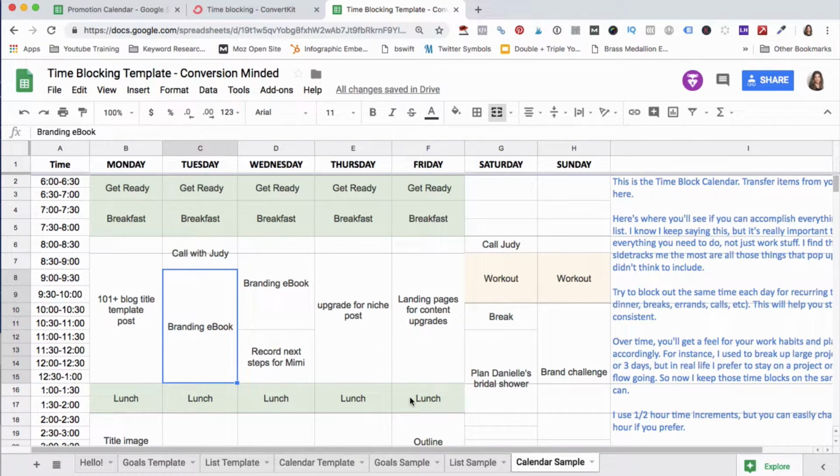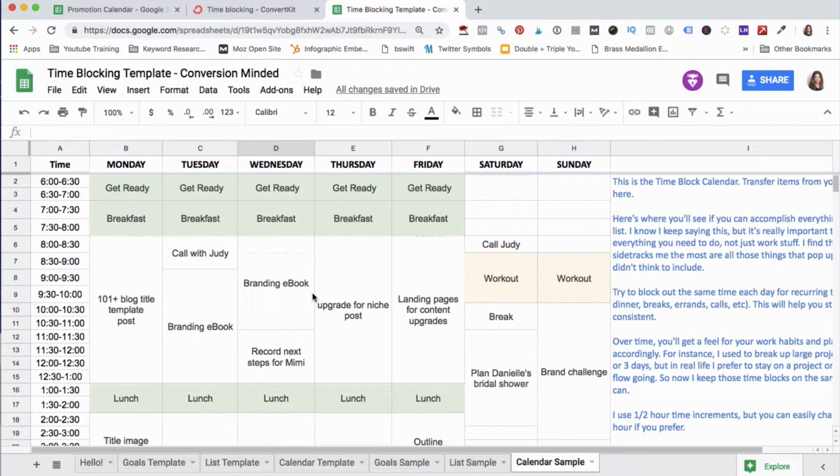I like to color code similar tasks, so all of my meals and things like that, things that aren't necessarily work related, get one color. I like to highlight working out a little bit different colors so I can really see it at a glance. So you can do things like that. You can color code your tasks so they really jump out at you.